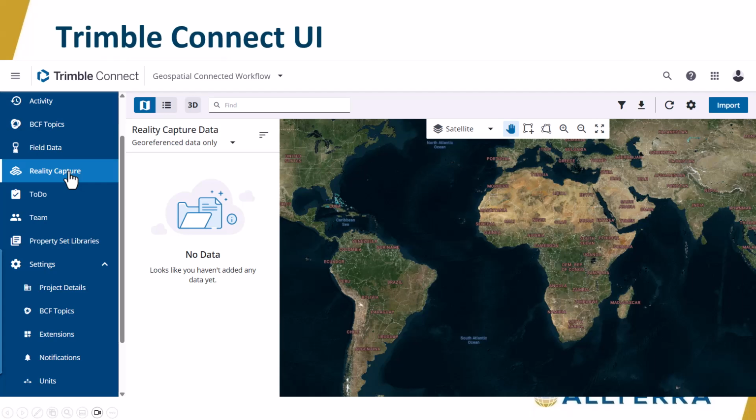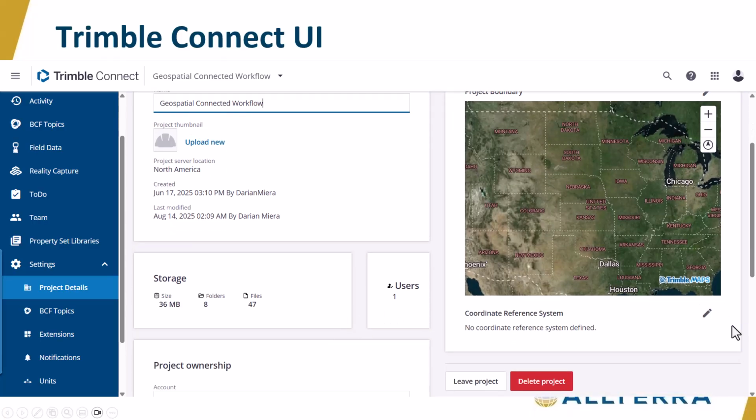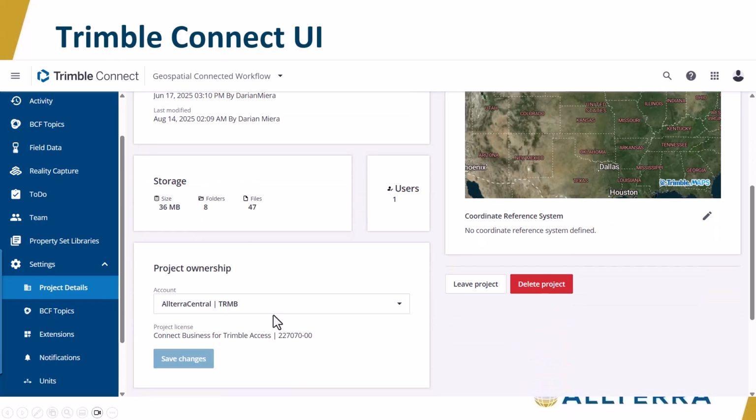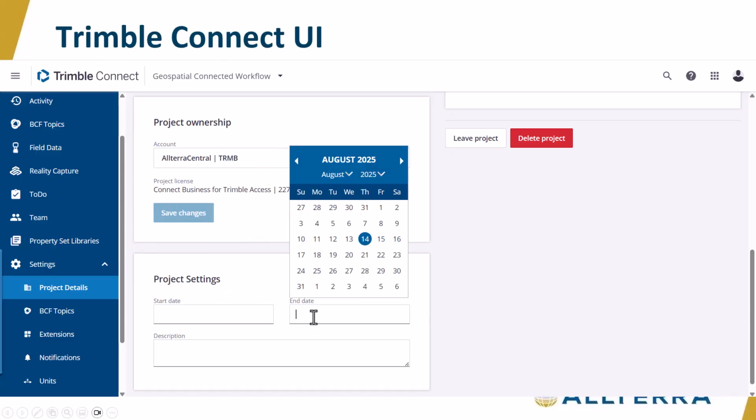Beyond the basic project setup, there are several optional settings that can make your workflow more efficient. In the Project Details tab, you can add start and end dates, descriptions, and then just confirm your project ownership details. There are project-specific configurations like applying coordinate systems, but I don't necessarily recommend that because you might be hosting several different job types in here. And then from here, you can also leave or delete a project. Admins can remove themselves or fully delete projects, while users can just leave if they want.